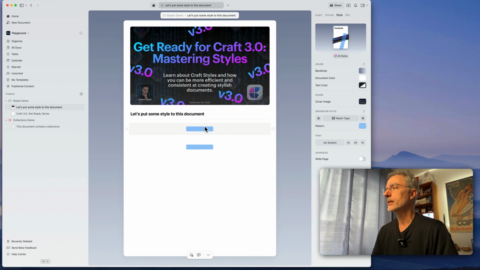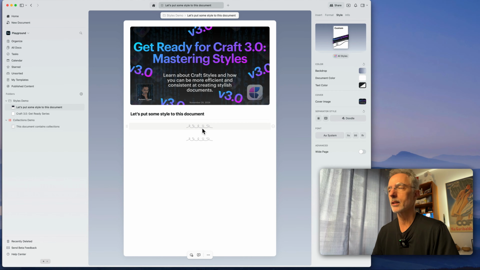If you want to change the styling to something else, instead of using washi tape, you can select the doodle here, and all the doodles in the document will change to that styling. I think that if you click on that, it's dynamic, it's not always looking the same way.